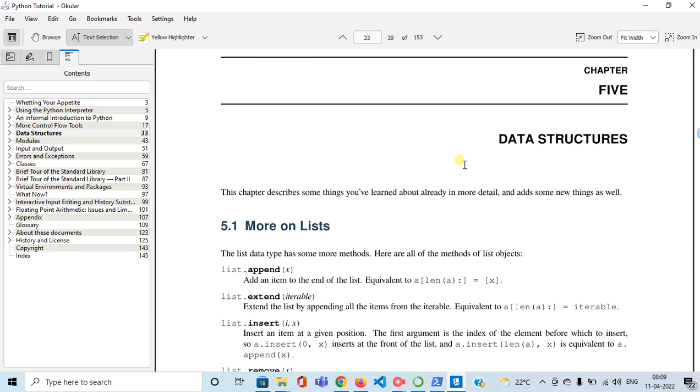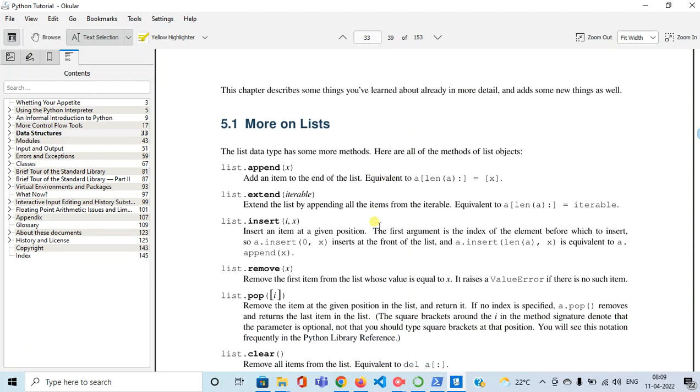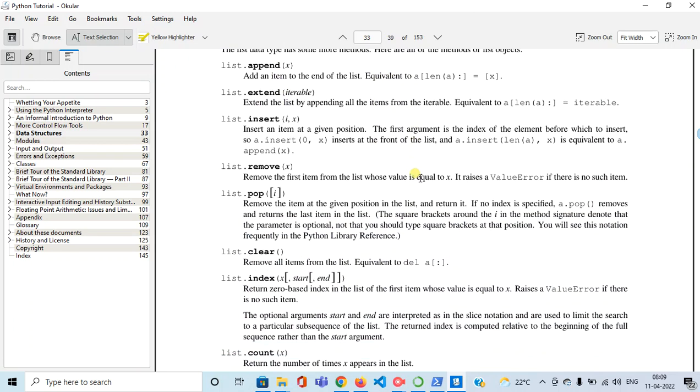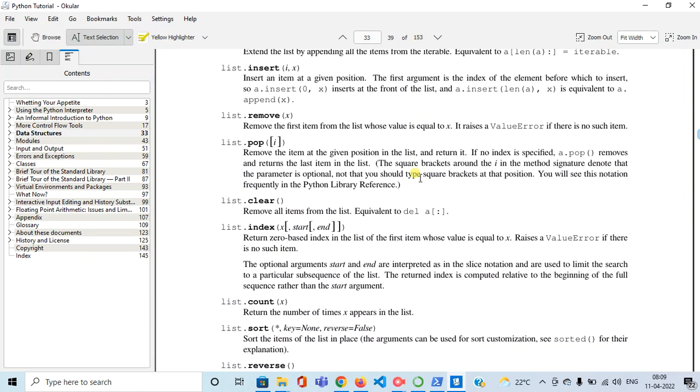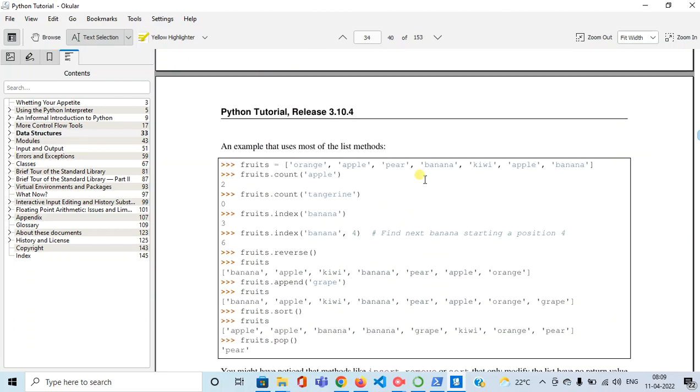Welcome back. Let's look at the chapter on data structures. In this chapter, we will be discussing data structures like sets, lists, dictionaries, and tuples. To begin with, let's start with lists. Lists support these many functions. You can have a look: append, extend, insert, remove, pop, clear, index, count, sort, reverse, and copy. Let's see how we can use them subsequently.